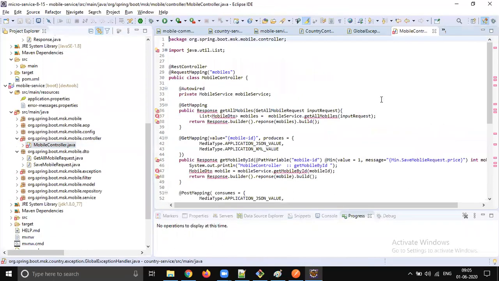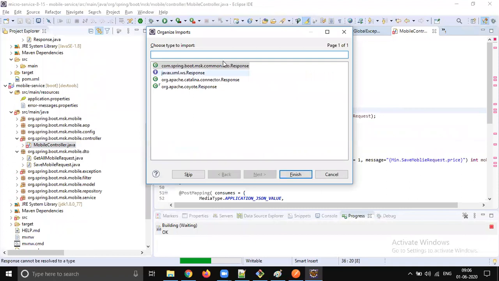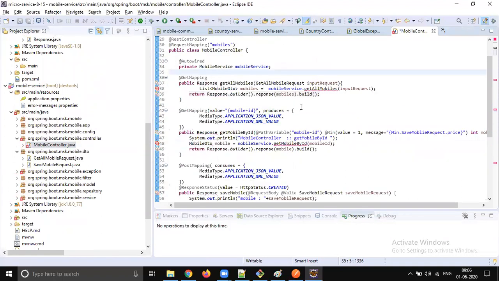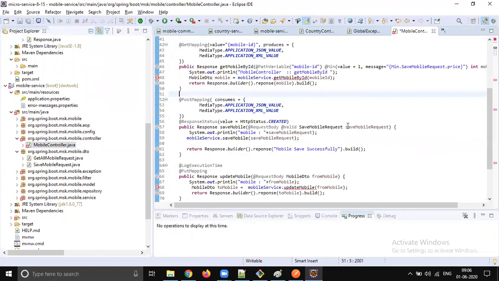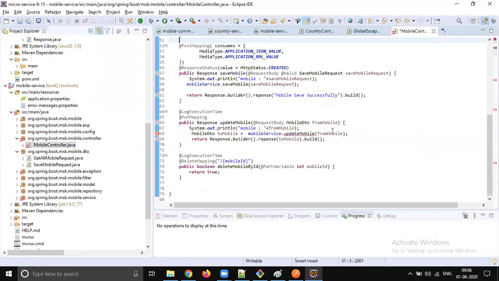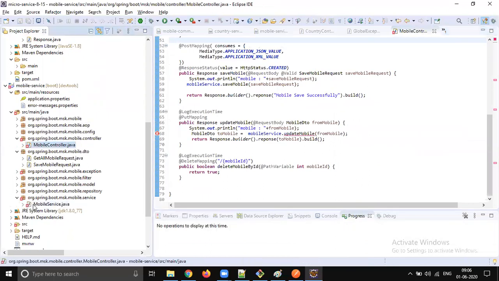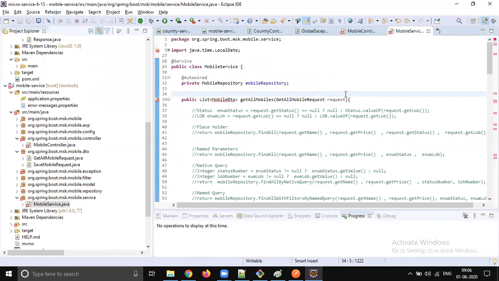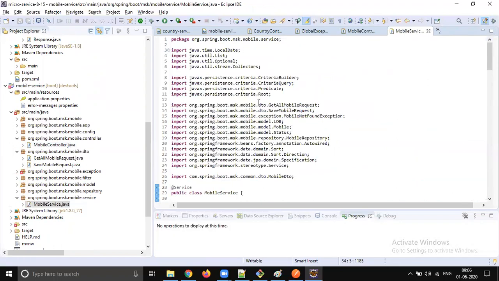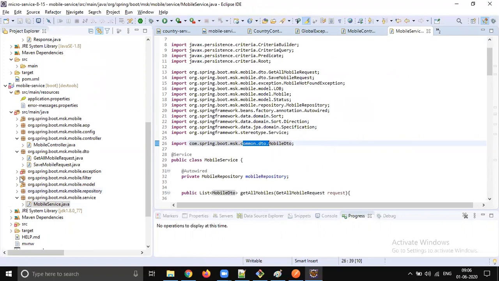It's the same import issue. Just do Control Shift O to get the common DTO, right? So now the error is gone. Save the file. In the service also we need that, right? So let's go and just do Control Shift O. Let's import it from common. So let's take these files from the common.